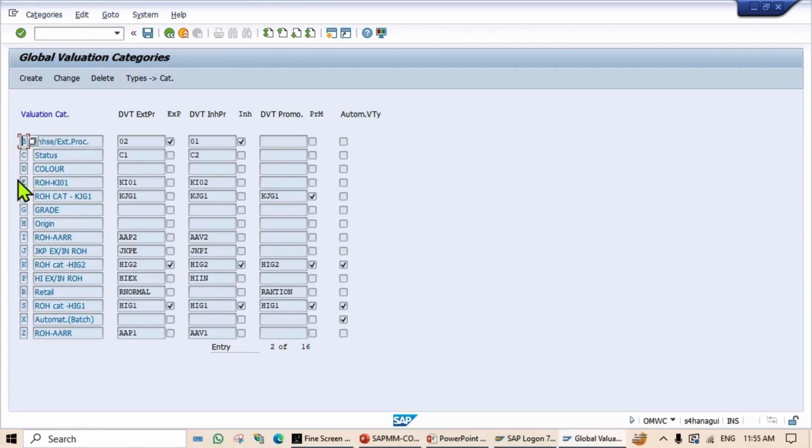This valuation category has a single digit, the valuation category type. So this is the letter we'll be assigning in the material master to the material to activate the split valuation. First, we need to select a single character. That's the limitation. Then we'll assign the global types which we created.